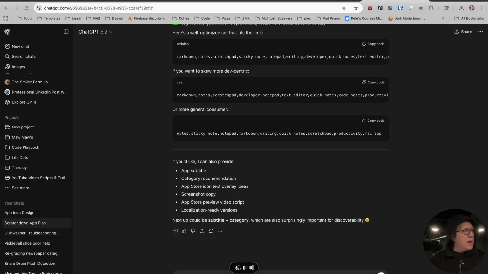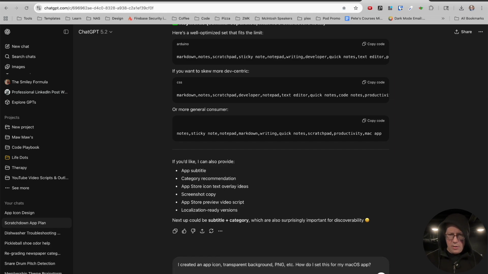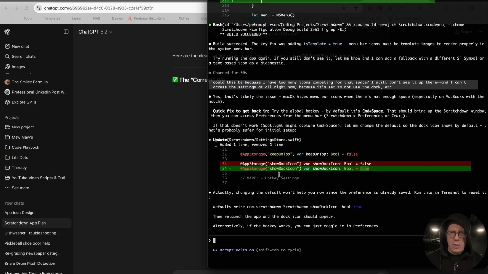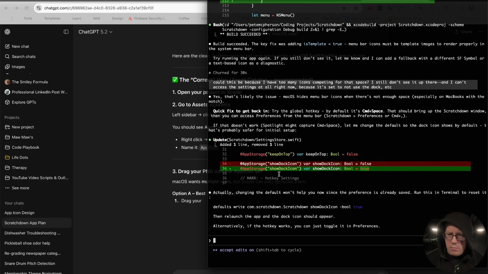Okay. I created an app icon, transparent background, PNG, etc. How do I set this for my macOS app? Okay. Actually, changing the defaults won't help you. Preferences is already saved. Run this in the terminal to reset it. Ugh. Really?